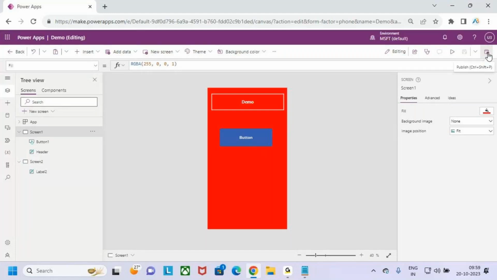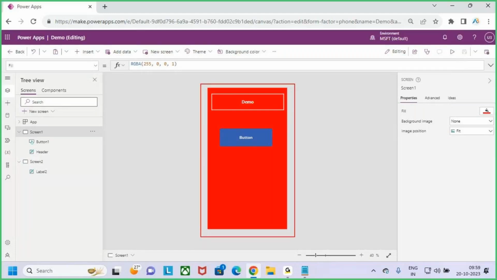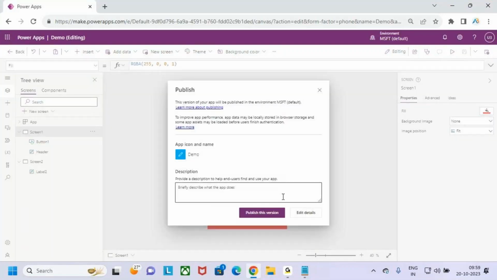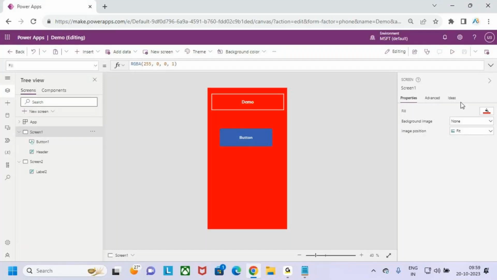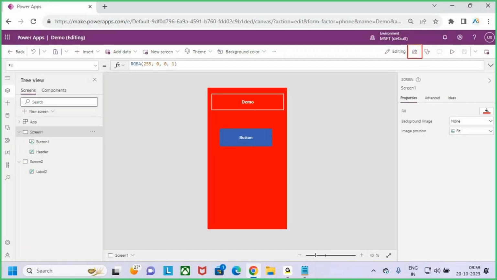If you are not publishing, then whatever development you did in this canvas app, you are not able to see it again. In some cases you are not able to see it. So always better to go and do what? Go and publish it.